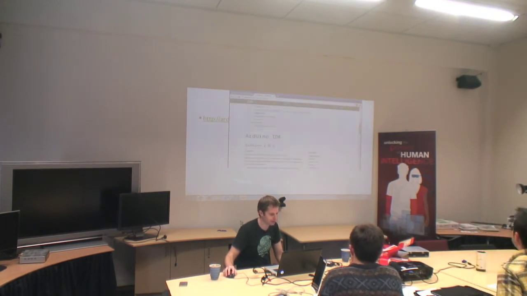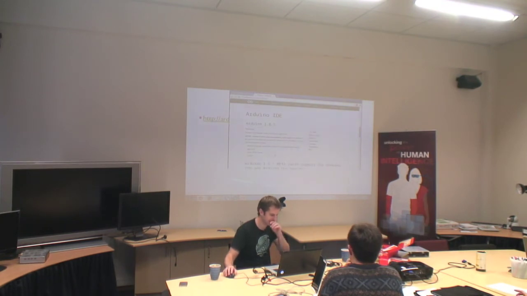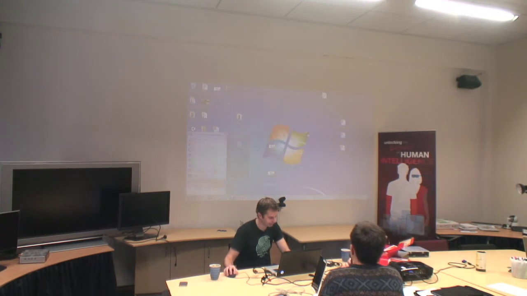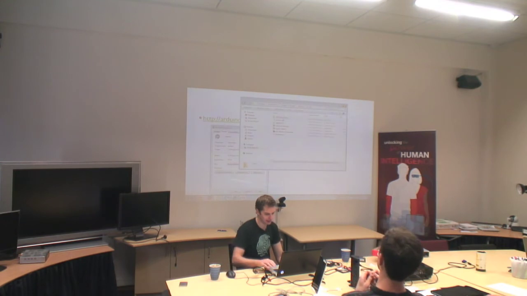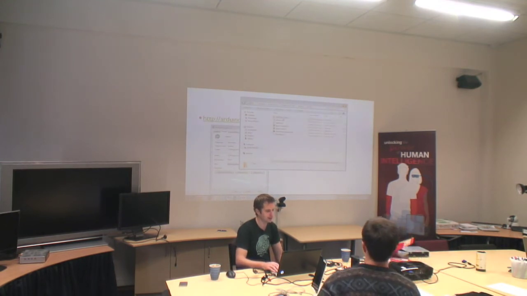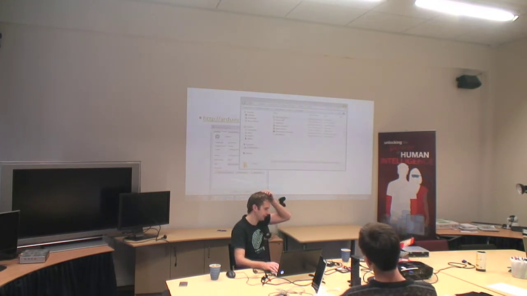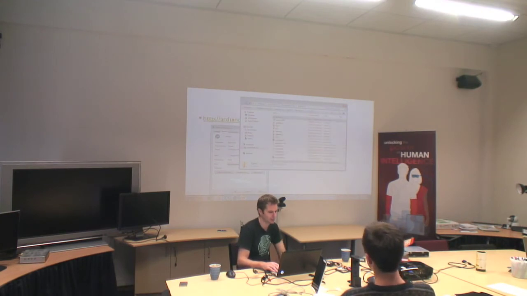So yeah, we want 1.0.5, and there's a Windows installer or a zip file that you can just unzip, and obviously there are versions for Mac OS and Linux and everything else. Then you just end up with something like this. So you have your Arduino exe file, and there are some drivers in case your board isn't recognized immediately. It's got a folder with some drivers in it.